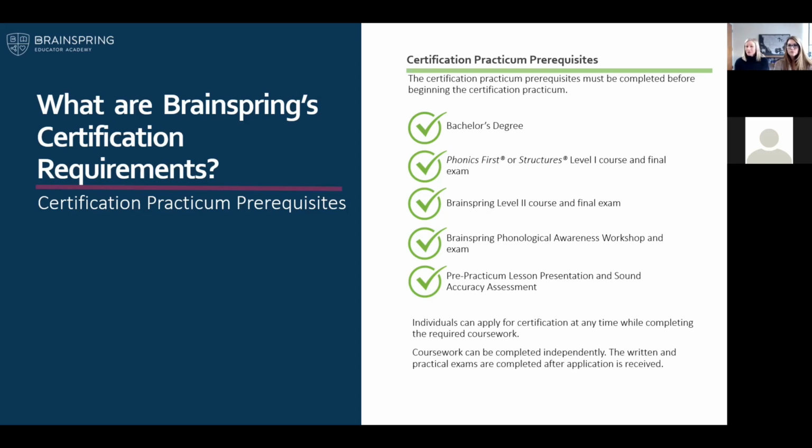You can apply for certification at any time while completing all the required coursework. The coursework can be completed independently, but the written and practical exams will be completed after the application is received and after each course is completed.